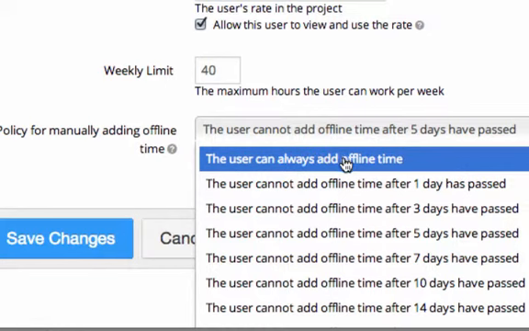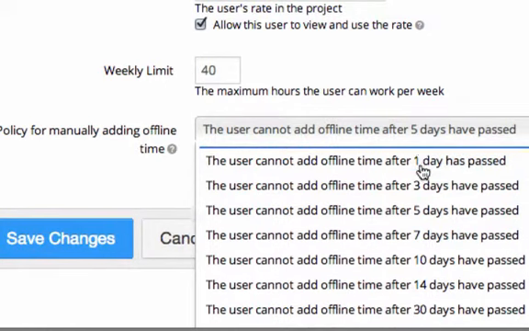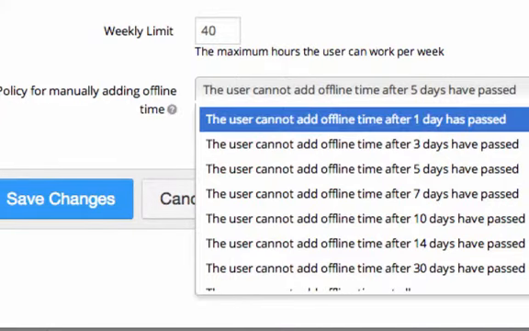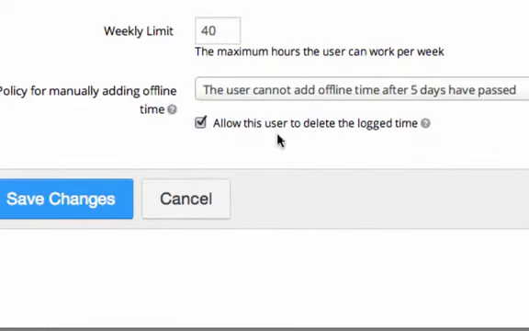So you can either say the user can always add offline time, and then the other extreme is the user cannot add offline time at all. So just select whatever you want. And then the last option here, allow this user to delete the log time. Just a yes or no if you want to give them that ability. And click Save.